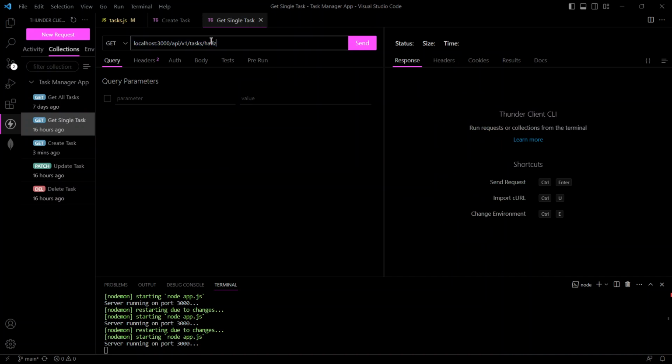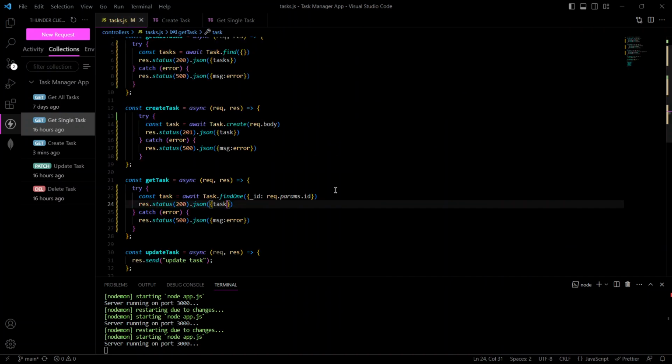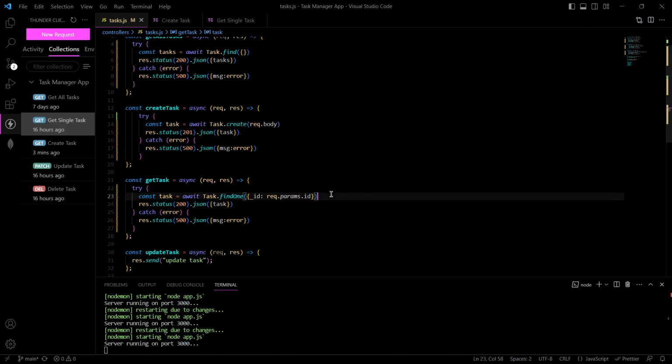So we're trying to tell Mongoose this, and two things are likely to occur. Either Mongoose finds that particular ID and brings it out, or it doesn't find the ID. If it finds the ID, we just say response status 200, and then it gives us back the task. But now we also need to say that if it doesn't find the task, it should do something.